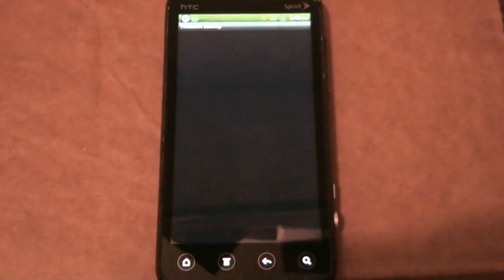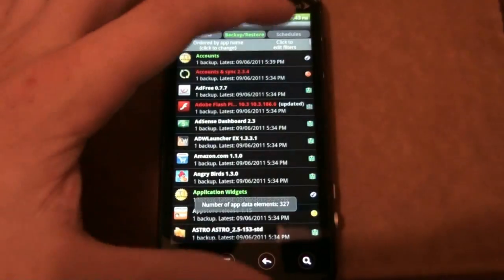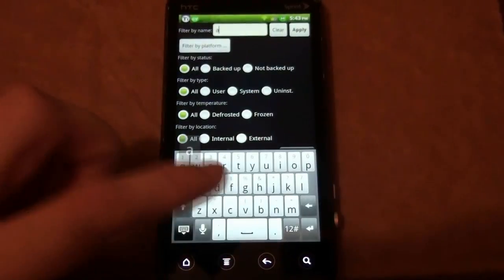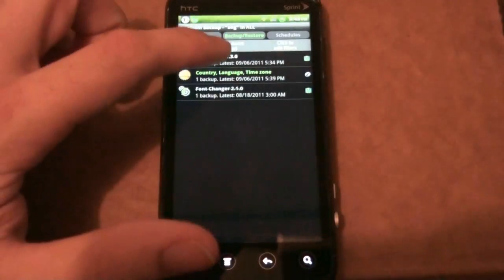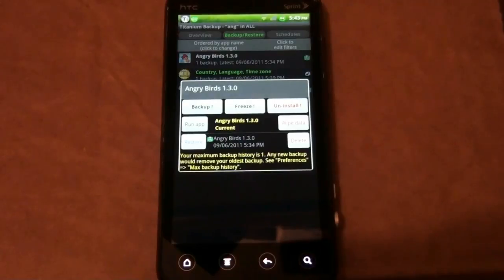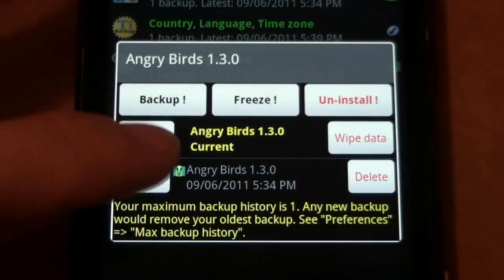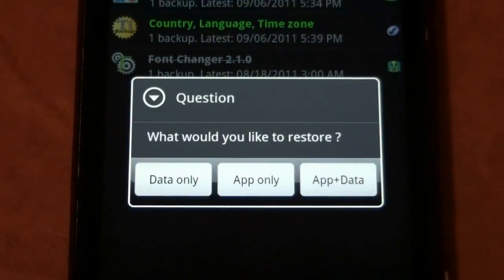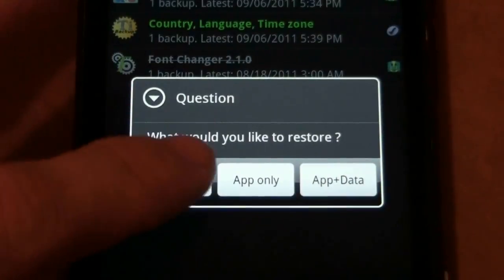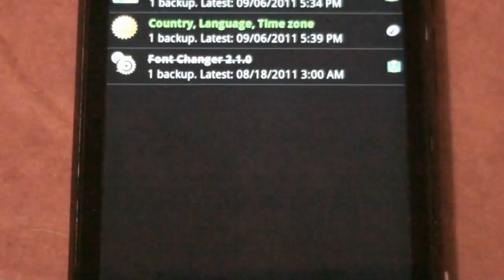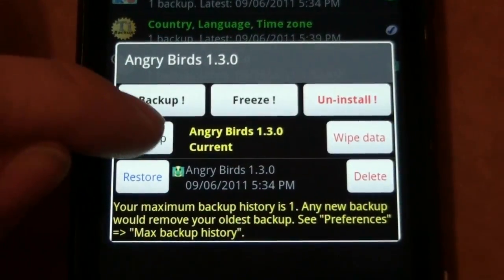All I have to do is relaunch Titanium Backup, Backup and Restore, click Edit Filters, type in Angry. And there's Angry Birds. And here's all your options. I want to restore my old one. Here it asks you whether you want just the data, meaning your game save from before, the app only, which means you don't get your data back, or the app and the data. Since the app is installed right now, all we need to do is hit data only. Now we can go to Angry Birds.